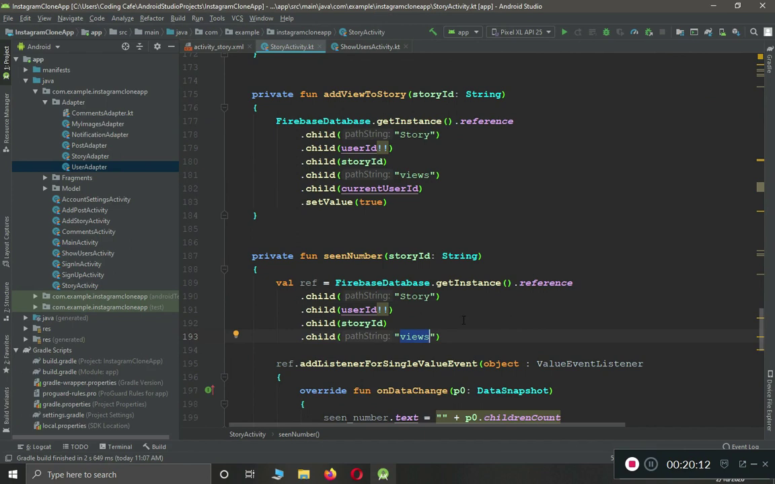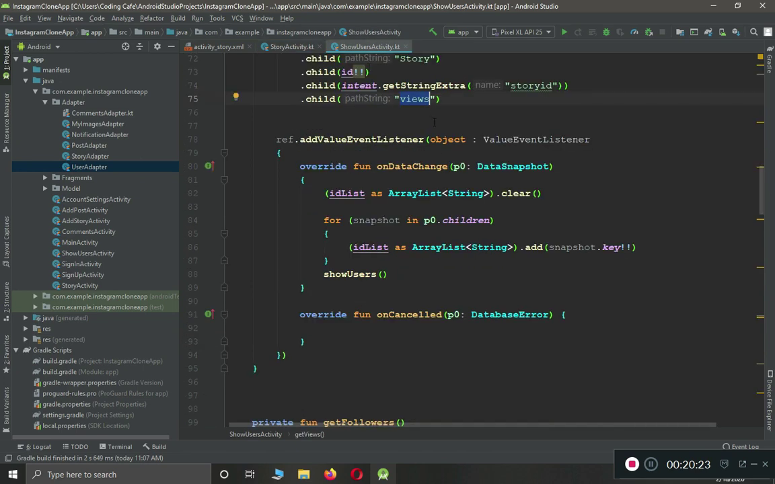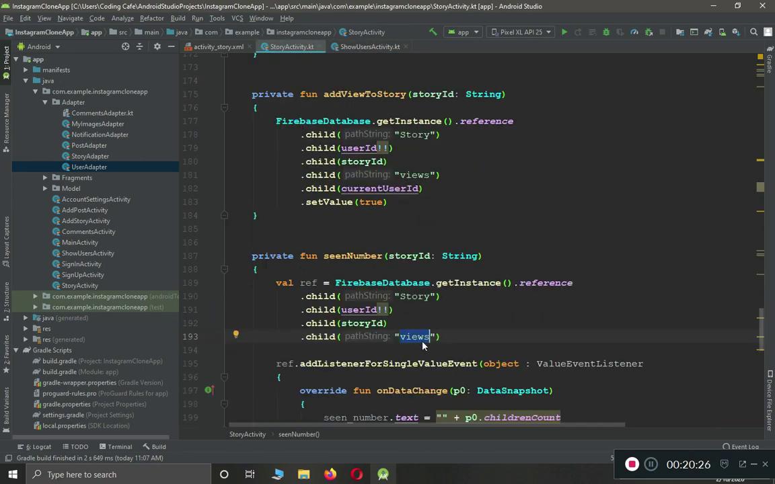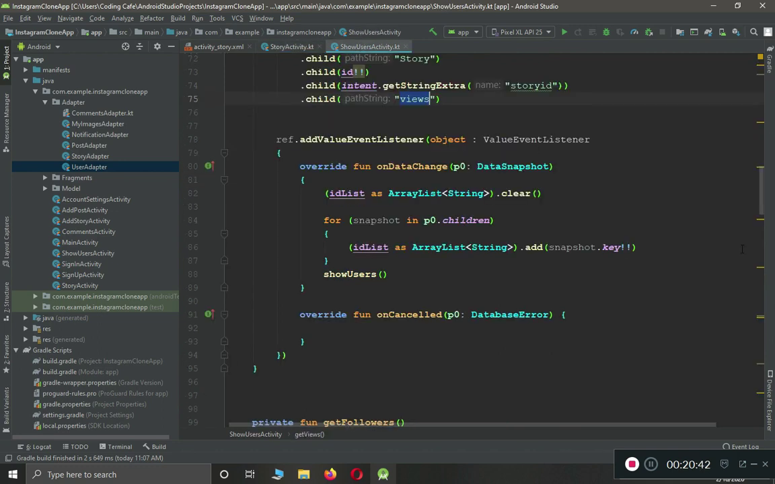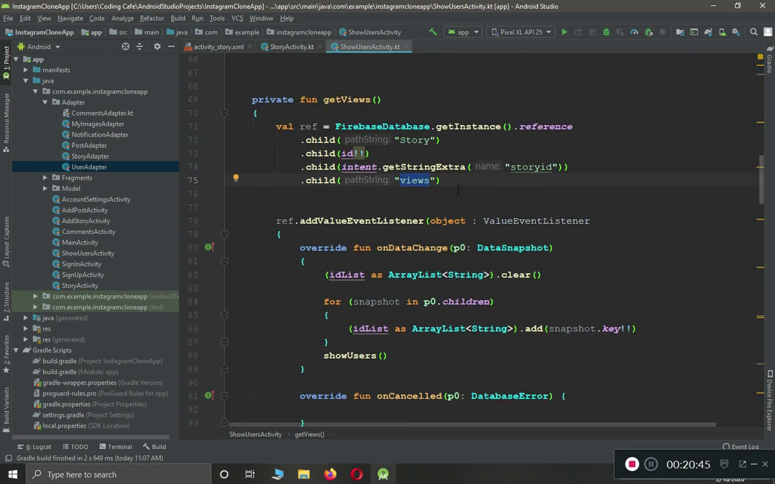Otherwise, if you even write capital V, then it will not retrieve, because it will get different. If you write a different name for it, then you have to use that different name also here. So that's why I told you to use the same name, so that we cannot get confused with it. On views, we are retrieving the total number of viewers, and we are adding the view to the story by the same reference. Here you can see it. So this is our child views, and now on this reference we are retrieving the data, adding it into the ID list, and then we call our show user function.